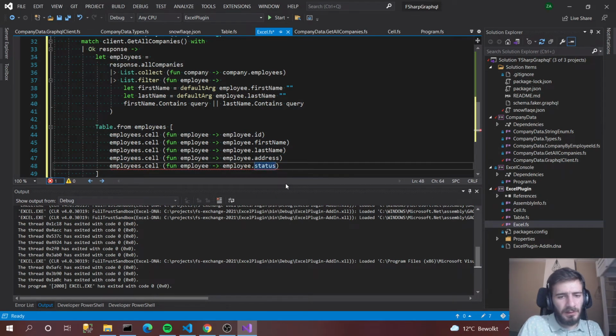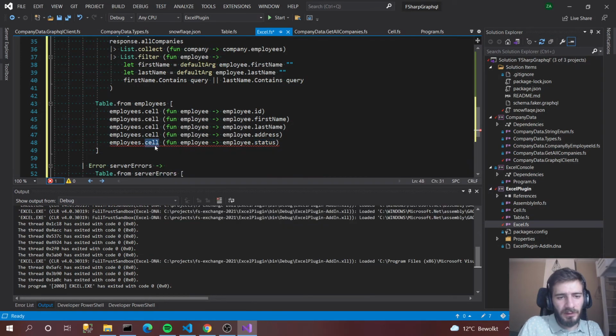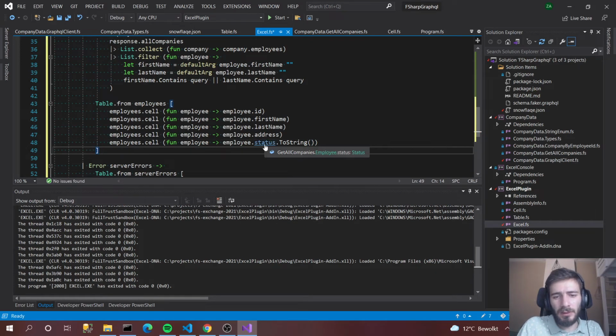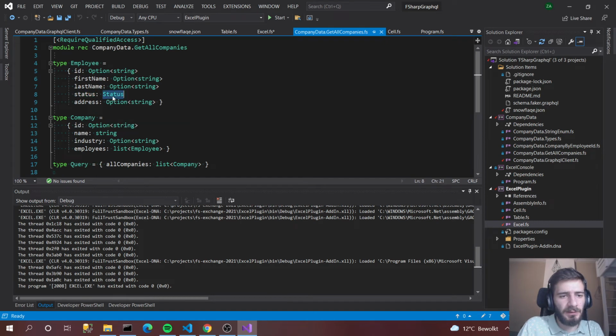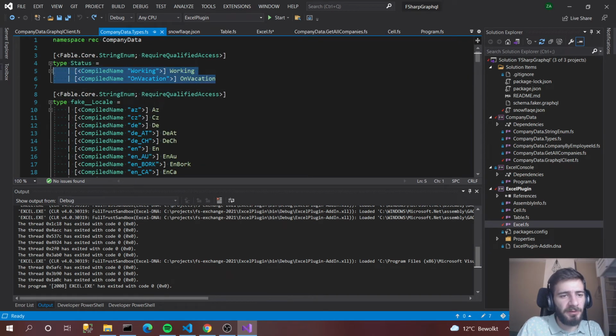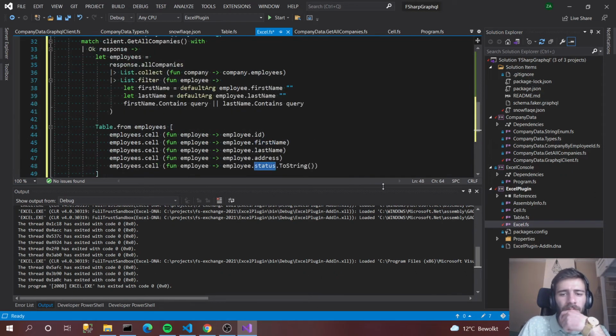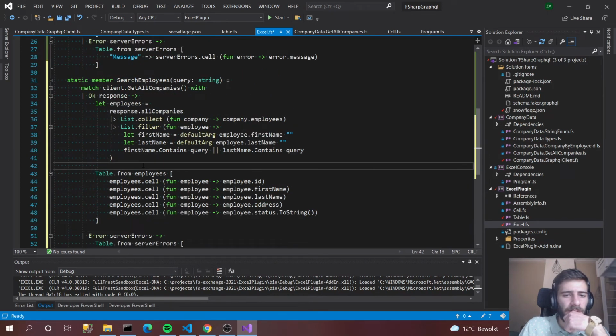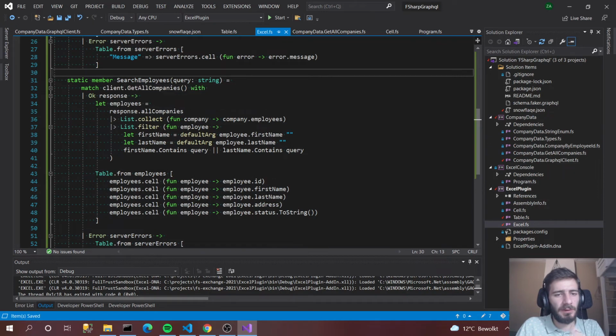Except that status is something that the cell function doesn't know about, so I guess we could just toString that. This is the union that I've added. You could either make a helper function that formats this the way you want, or just keep it as is and then toString will do the rest. All right, so yeah, this one was pretty straightforward as well. Okay, let's see how it works.